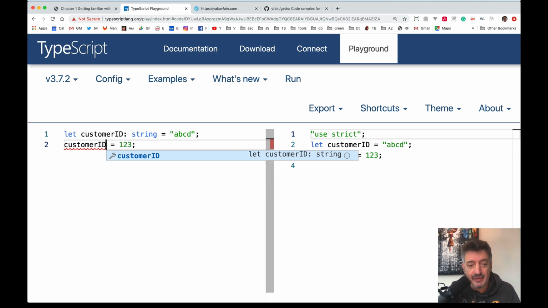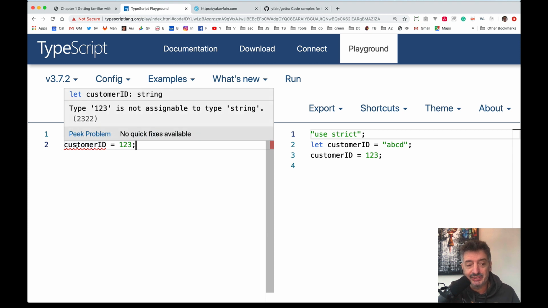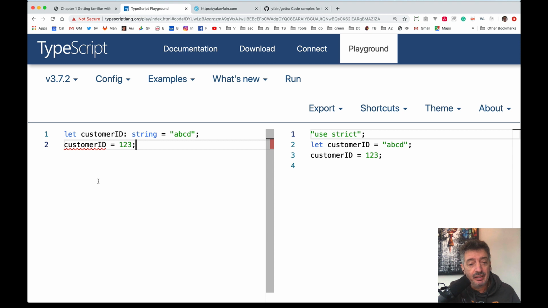All right, so now the variable is spelled properly, but it still shows me this red squiggly line. Let me move the mouse over. Oh, type 123 is not assignable to type string, so it knows that the type of this variable is string. On the right hand side it still generated the code in JavaScript, even though I could have used the compiler option saying don't even bother generating JavaScript unless there are no errors. I'll tell you how to do this, but the compiler has options. But for now, let's move on.